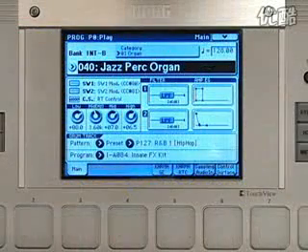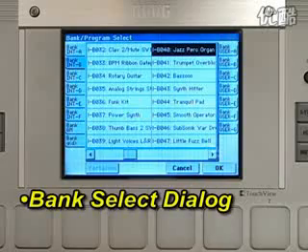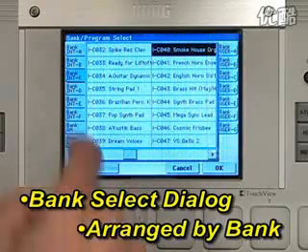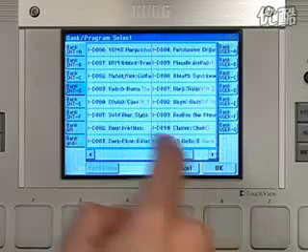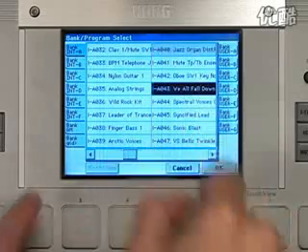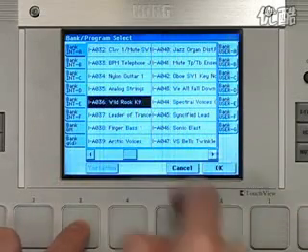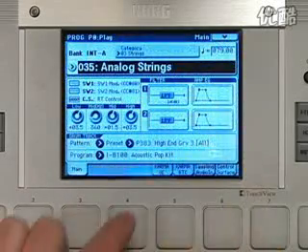If you touch the round pop-up button to the left of the program name, you will get the bank select dialog, where you can select from all banks and all programs in numerical order. Use the scroll bar at the bottom to move through the list of choices. You can even try different choices without leaving this screen. Or press OK to finalize a selection and return to the main screen.